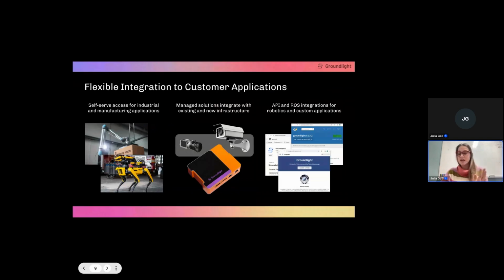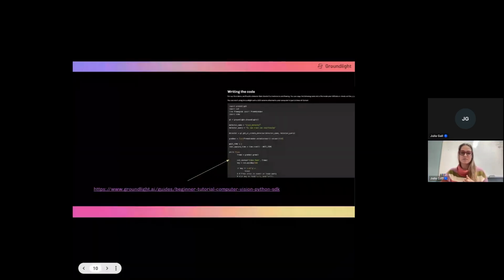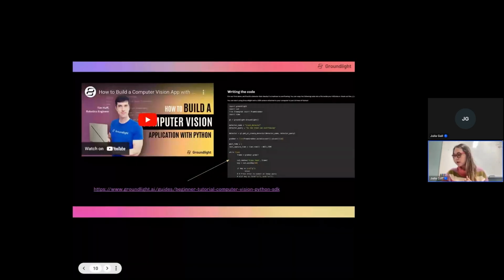And yeah, this is to say, this is a simple demo, but you can build your own custom applications using Groundlight's Python SDK. And we have a tutorial for the Python SDK. We will probably do some webinars as well to run through that, but I won't get into the code as well. But I'll drop some links later on if you are interested in building your own custom application.